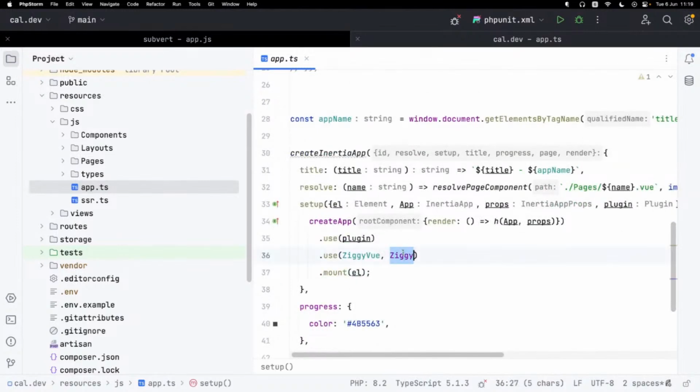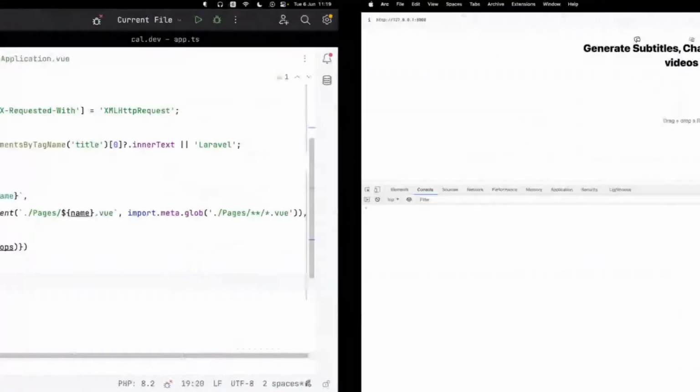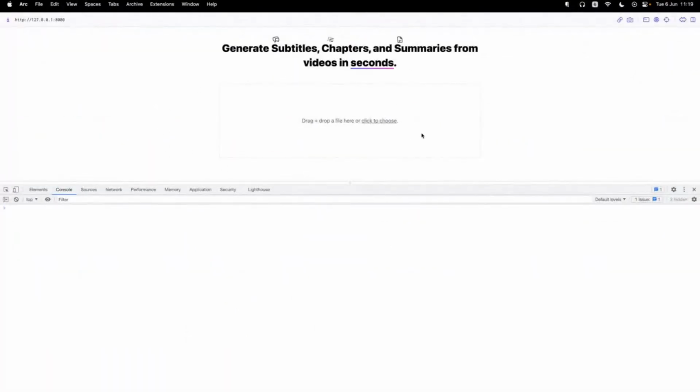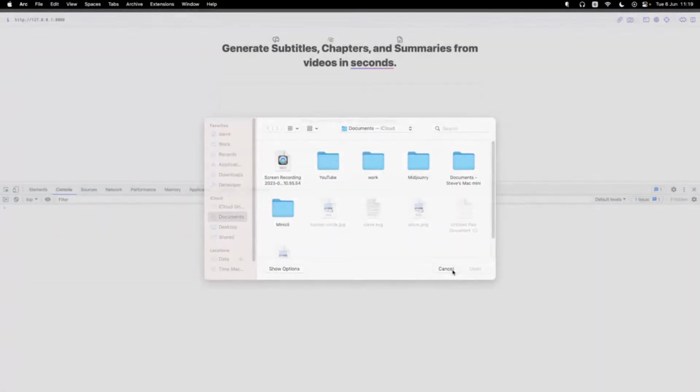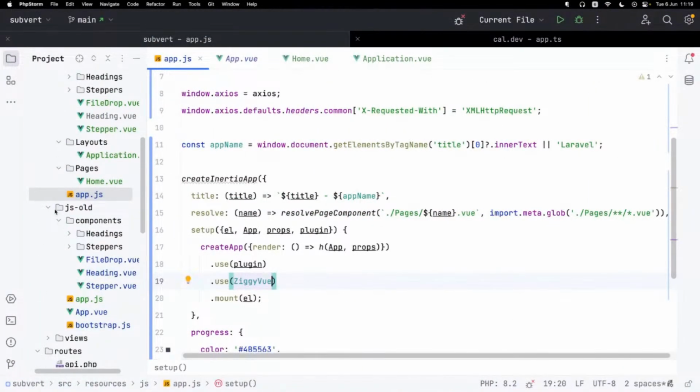Use a plugin. It's a global TS thing. So what we'll do is we're just going to drop that. And look, we've got Inertia now working. Great. What we can do for now is delete JS old.